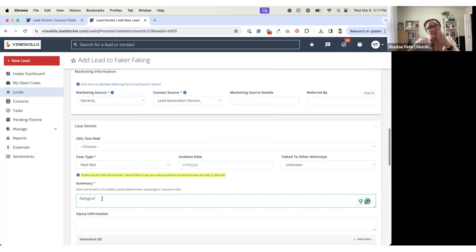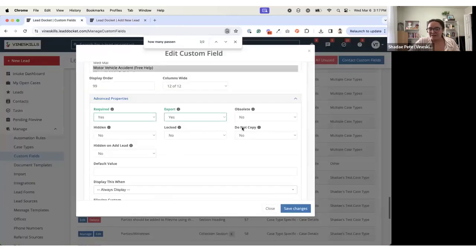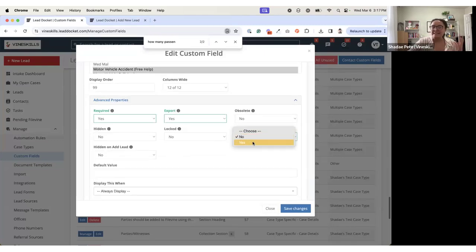But we don't always want all of the info to come over. Like things like injuries. An injury is only applicable to one person, not necessarily both. And that's exactly what this do not copy is for. So now going forward, you can dictate if you want something to no longer post over. Like injury questions, you can set this to yes, and it's not going to promote with the additional plaintiffs.